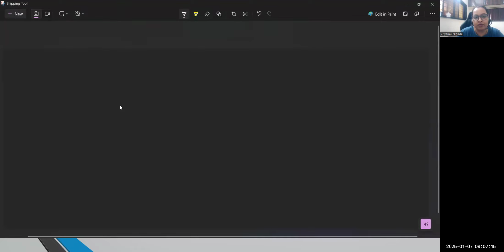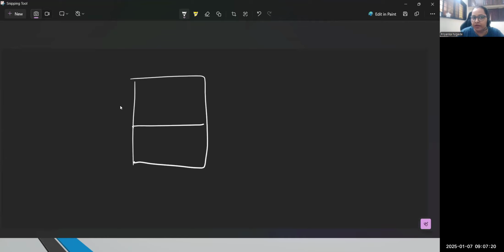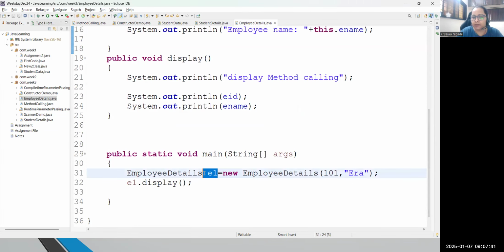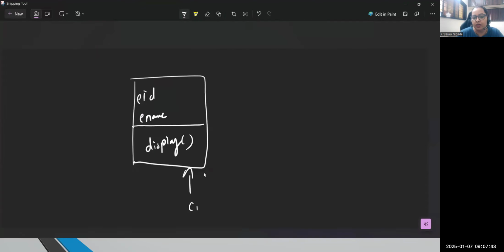Remember, whenever you have a class, let's say in my current class I'm having a display method, right? I'm having ID, EID, ename, all these variables. I have created an object for this class and the object name is E1, which you can see inside the main function. Correct? It is employee now. So I have written E1. So currently E1 is my object.